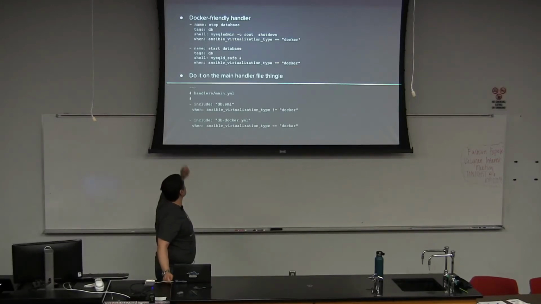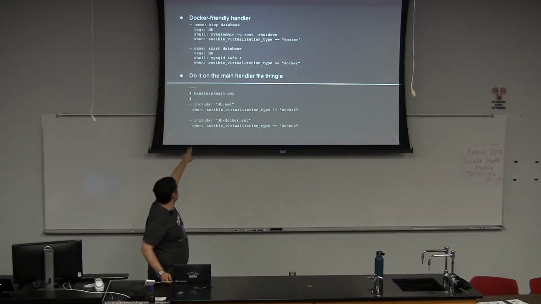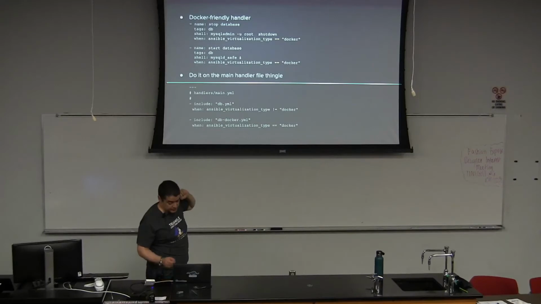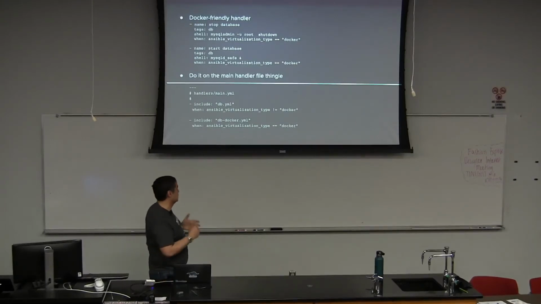Now, if this is complicated, on handlers, there's a file called main. That's the first one inside that folder that Ansible is going to see. And then main can decide, okay, you can call all other little files, including them. So I can say here that if I'm not running Docker, I should use this one, the one that has all those handlers to start and stop things in a normal way. If I'm running Docker, I'm going to use something like that to start and stop the database in a more abnormal way.